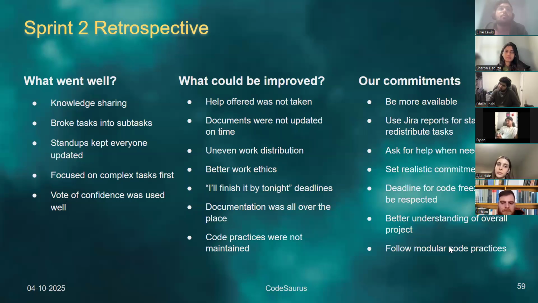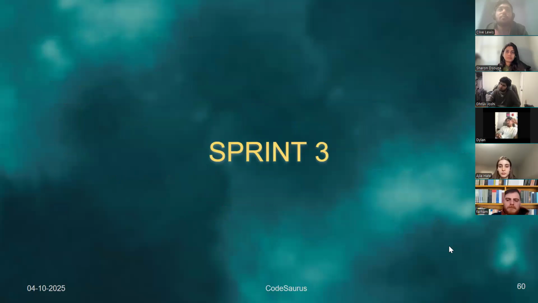And that goes with the next point also, which is to follow modular code practices. If we start making our code more modular, there'll be a lot of reusability and less repeated work, and we don't have to reinvent the wheel all the time. So yeah, that's all for now.